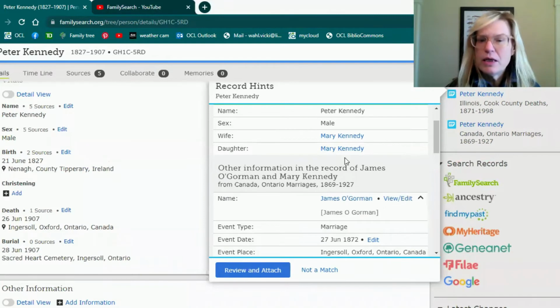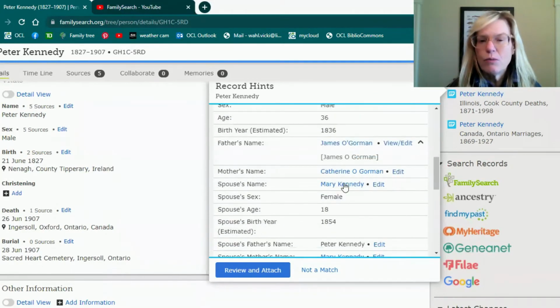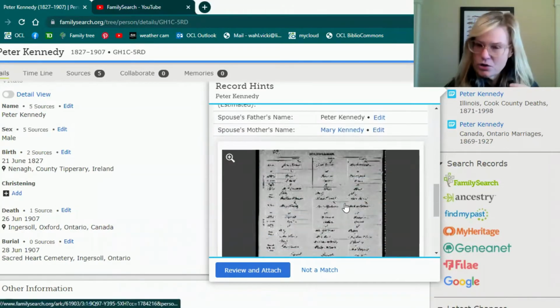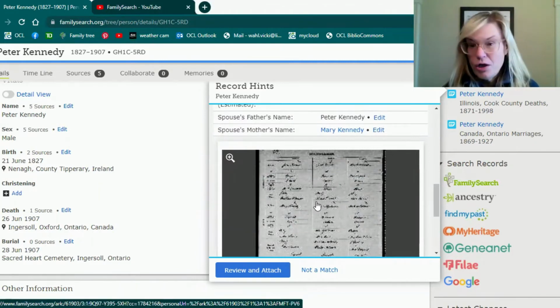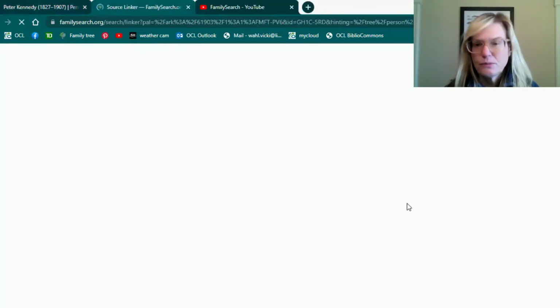So what it is, is a marriage record for their child, whose name was Mary Kennedy. So it's providing you the actual marriage document from the Ontario government. So the next step is to review and attach.